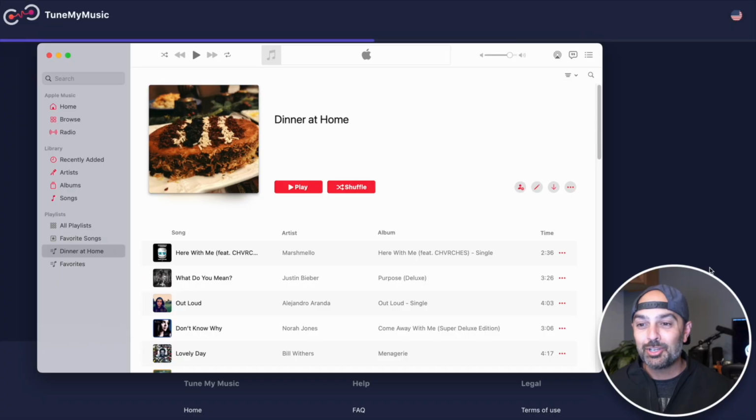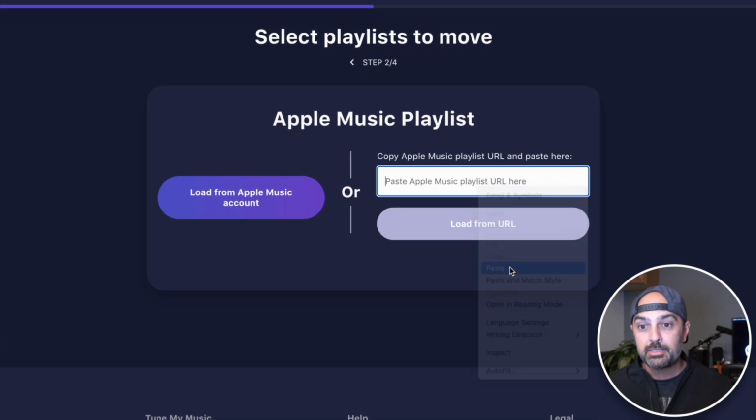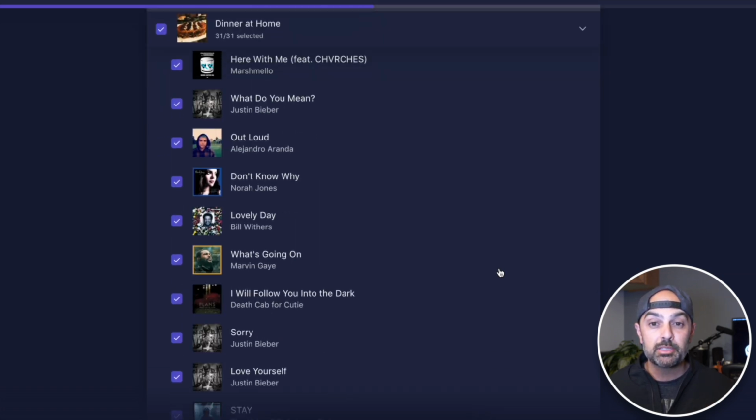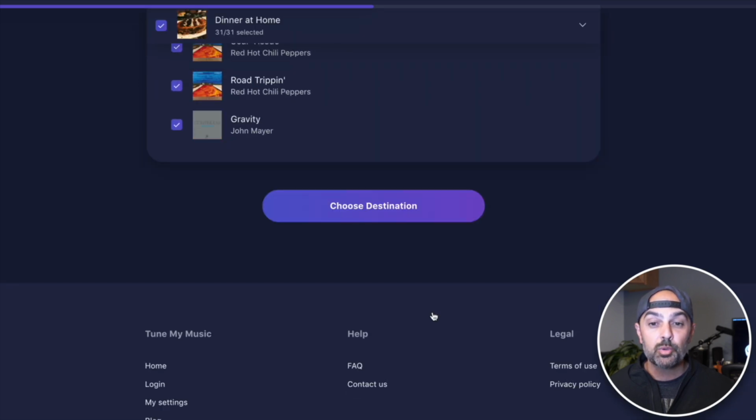All right. So I've copied that from Apple Music, and now I'm going to paste it in here and load from URL. It found it. From your Apple Music account, here is my Dinner at Home playlist with 31 songs. All 31 have been selected. Now I'm going to choose where I want this playlist to go, and I'm going to hit choose destination. And in this case, like I said at the beginning of the video, we're going to be moving to Spotify.